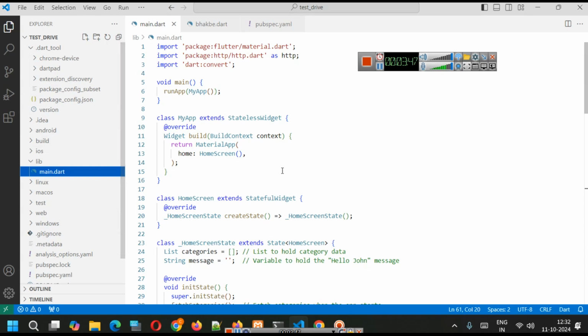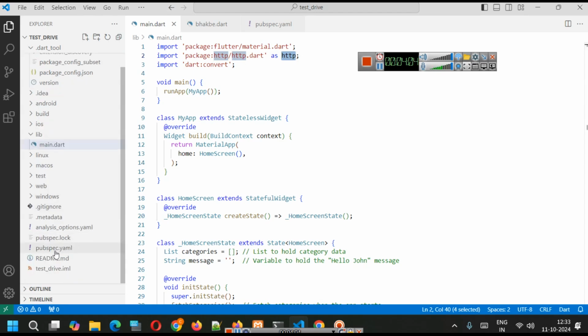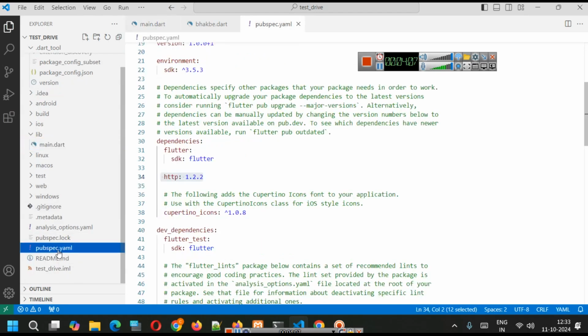You have to open main.dart, and here first you have to import the packages: flutter material.dart, the http package as http, and dart:convert. Second thing, in your pubspec.yaml file, I have added just this line under dependencies: http 1.2.2 is required. So you just have to add this line, http 1.2.2. In my case, this version is the latest, which was suggested by Flutter.